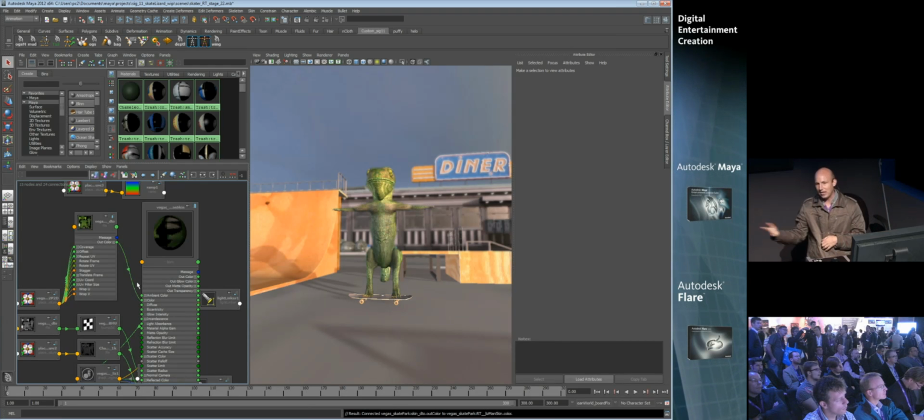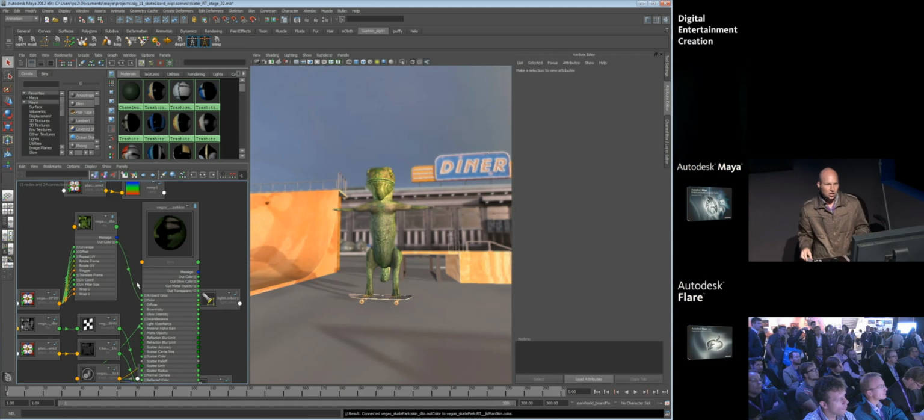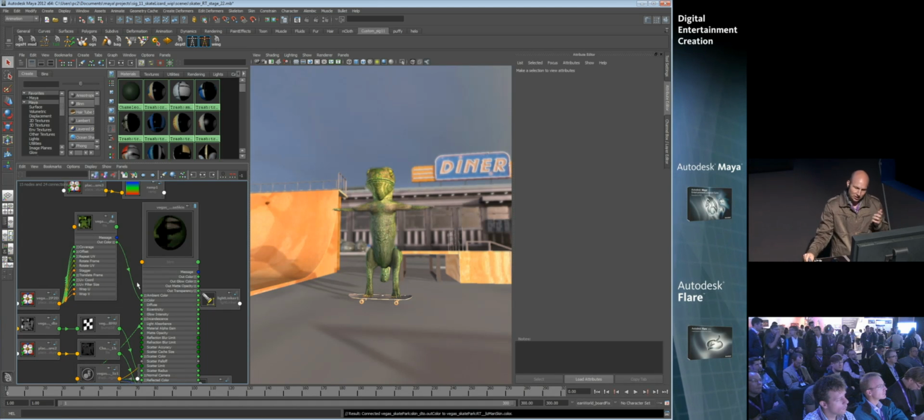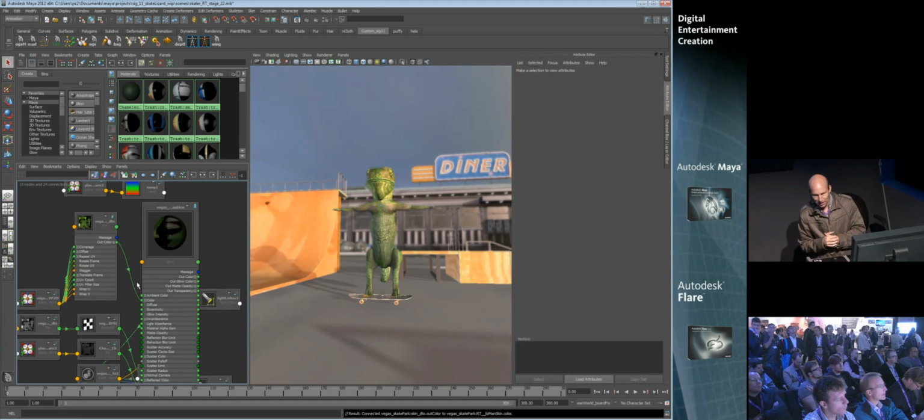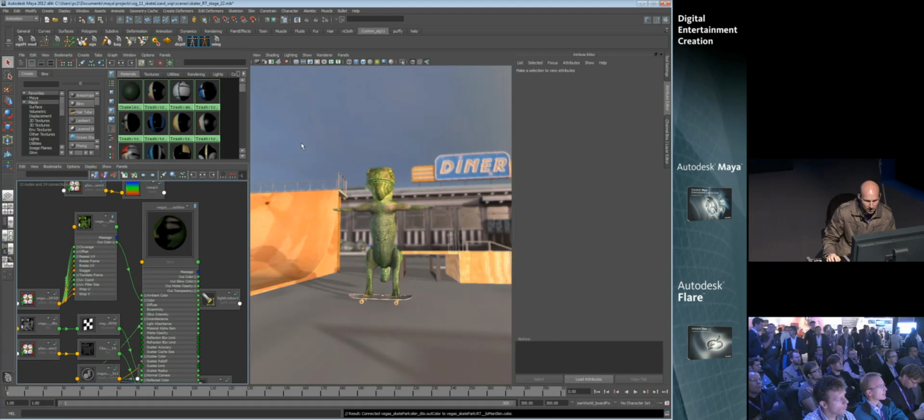I've now piped that back into the diffuse channel. So the node editor is new in Subscription Advantage Pack, and it really is about driving productivity and making it faster for our artists inside of Maya to get from point A to point B.